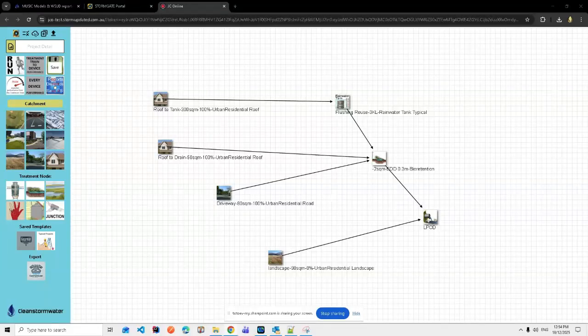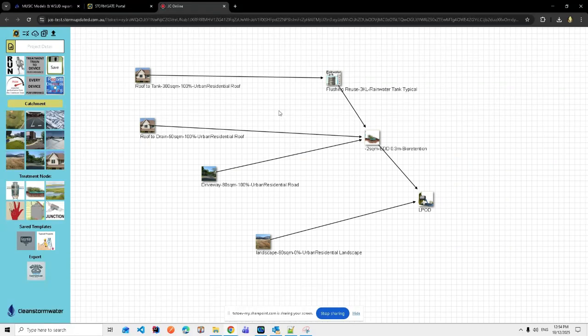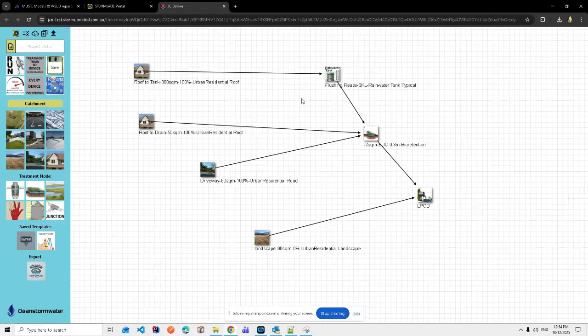Once you're in, establish your template. For example, if I do a lot of residential lots, I might want to set up a simple resi lot, one like this: roof to tank, to drain, driveway. You've got your rainwater tanks with indoor reuse for flushing, and a small bioretention there.